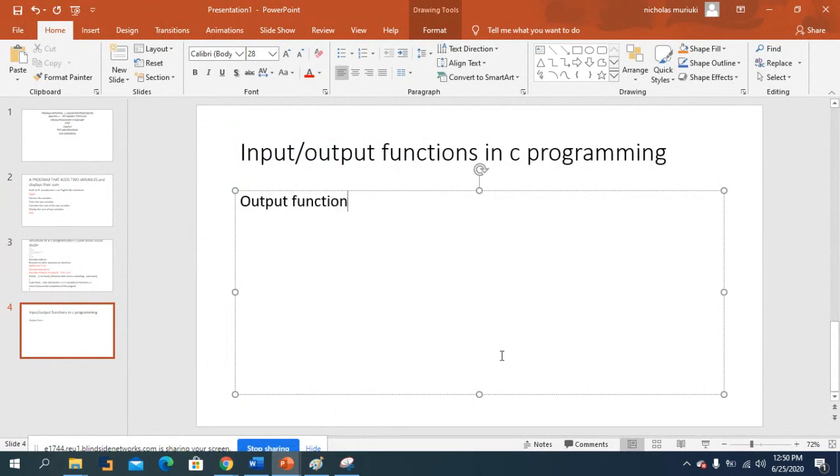functions. Output functions. One of the output functions in C programming is the printf function. Printf means print file. The opening bracket and closing bracket mean that it is a function. Then we have what you call the putchar function. Those are two functions. Remember, when you're using any kind of presentation in C programming, make sure that you use small letters because it is case sensitive.